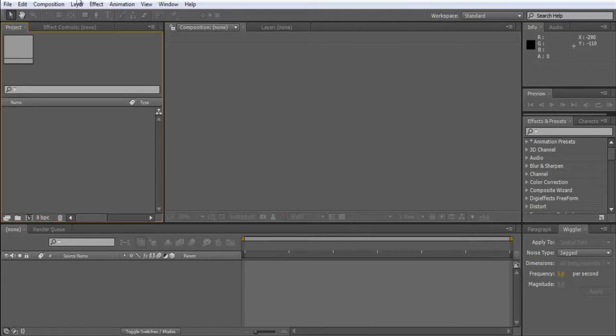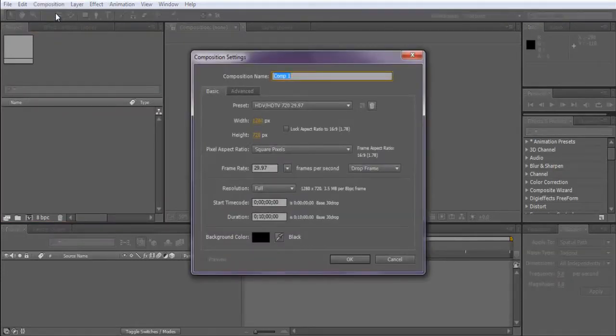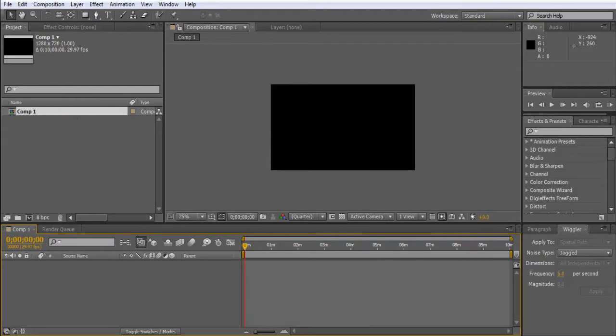So what you want to do is go to Composition, New Composition. Get these settings down, pause the video and look at them and put them down. These are really good settings that I have. So you want to rename the composition whatever you want. I'll just leave it as Composition 1 or Comp 1. Press OK. You want to go to File, Import, File.